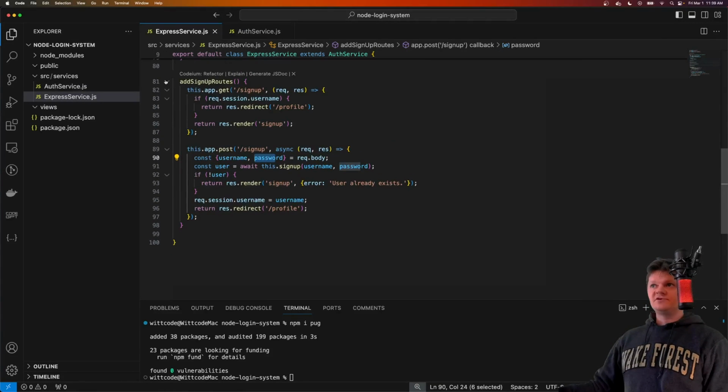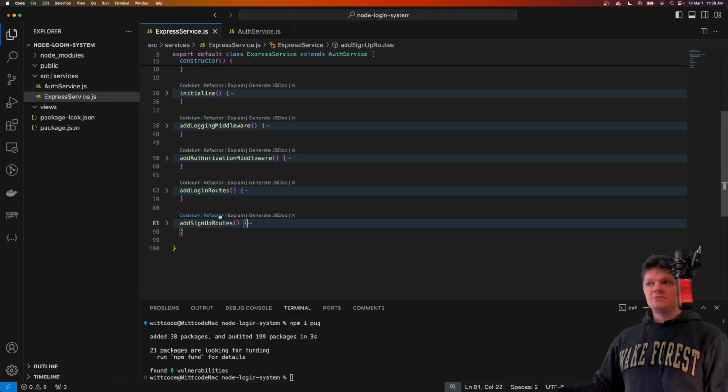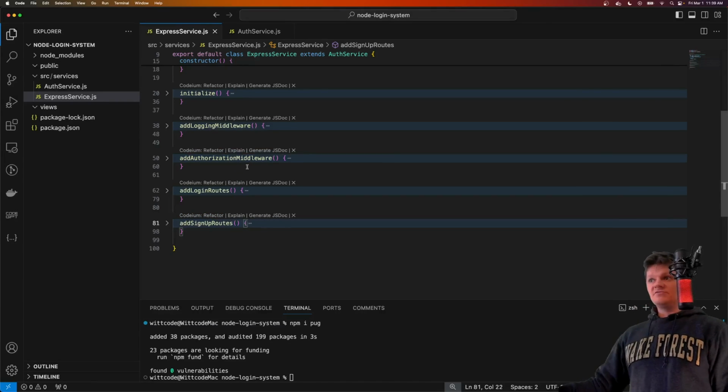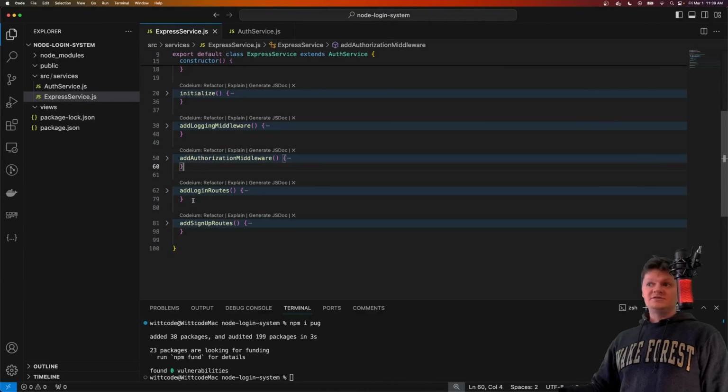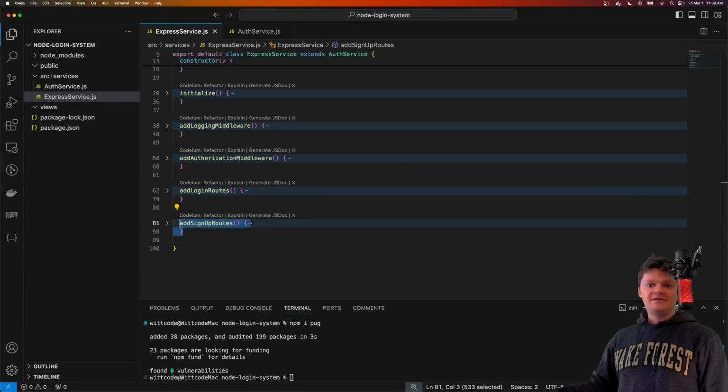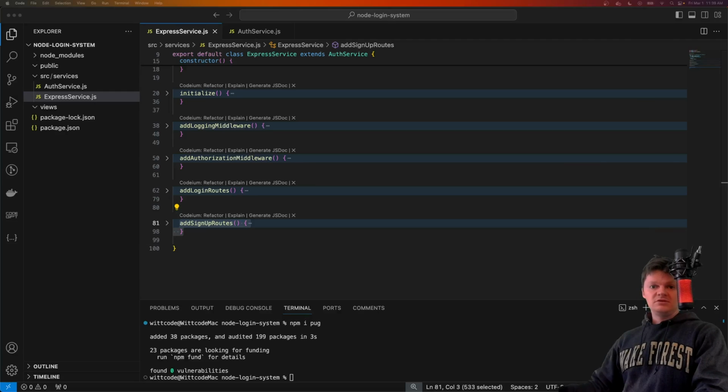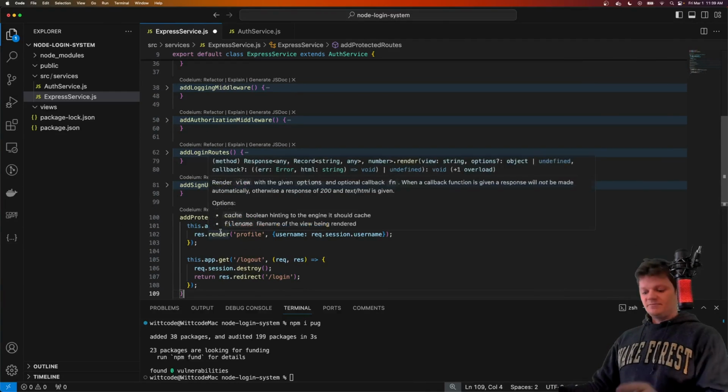Okay, so now that we've gone over hashing and salting, let's add some protected routes to our Express server. So basically all the login routes and signup routes aren't protected by this authorization middleware because these are essentially used to be able to pass this authorization middleware, because we don't need to have someone logged in to access the login or signup pages. But now we're going to add some routes that are protected by an authenticated session. And this, of course, will be our profile page and also our logout route, so to log the user out. And we're going to do this inside add protected routes.